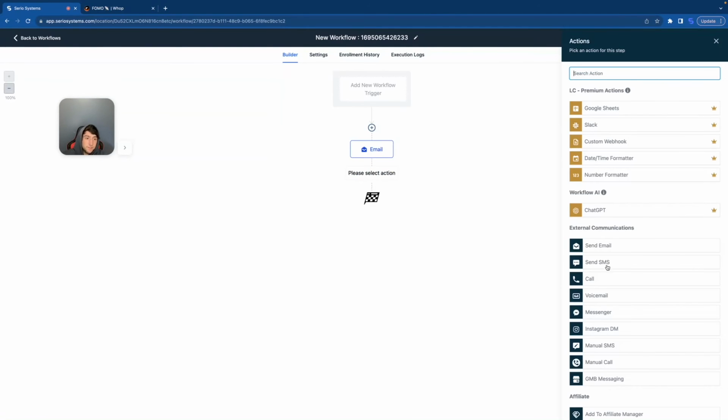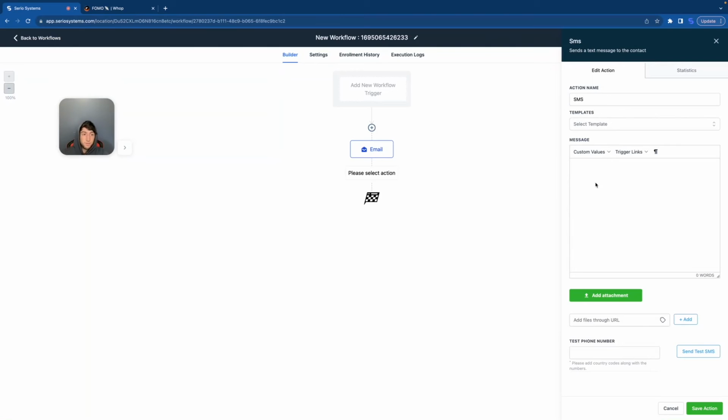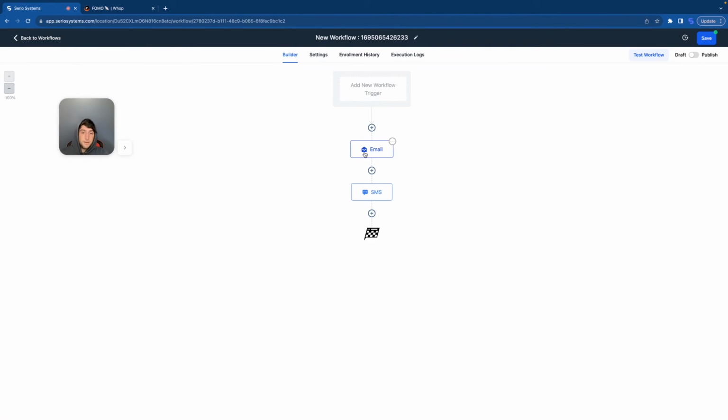Now let's click plus again, and let's do the same with SMS. You can either use an SMS template, or you can just type it in here, and you can save the action, and there it is, SMS.